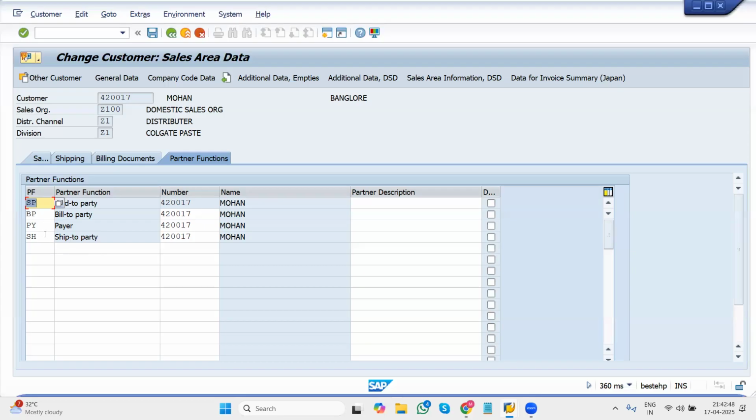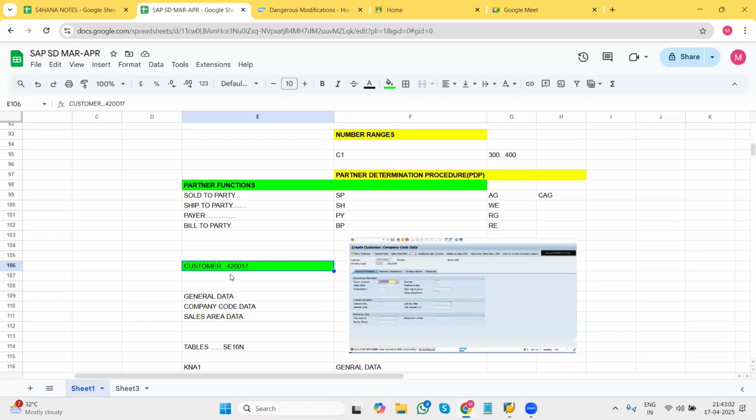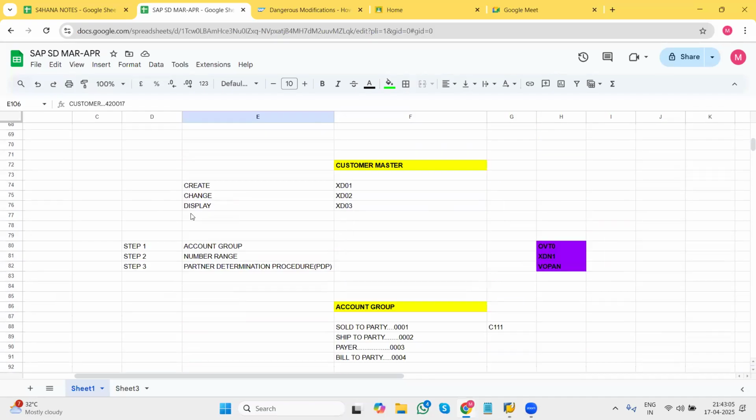For partner functions to be copied, you need to do the PDP, partner determination procedure. If you do the PDP, then only it will copy these partner functions over here. I will show you all three steps, then we can create our own customer. You can see I have mentioned it here. To create a proper customer, you need to create an account group, a number range, and a PDP. These are the T codes: OVT0 for creation of account group, XDN1 for number range, and VOPN, OPAN for PDP.